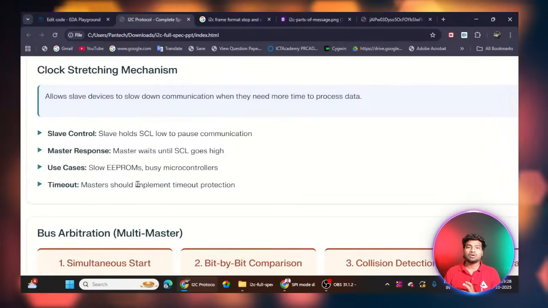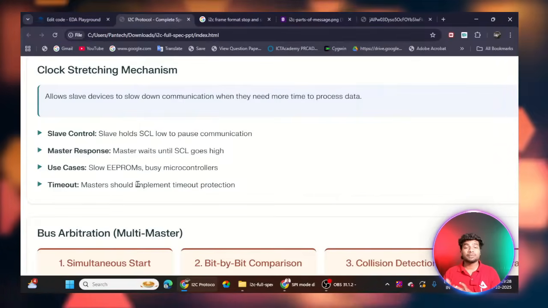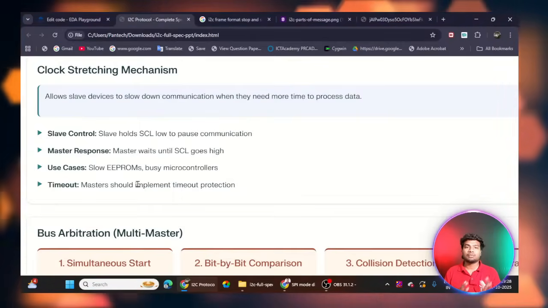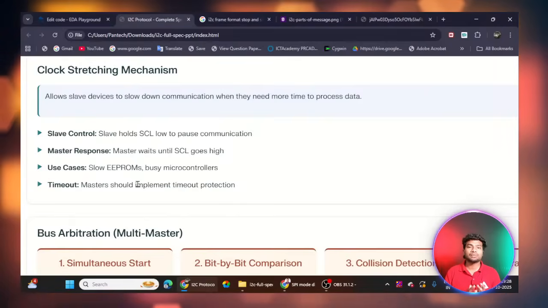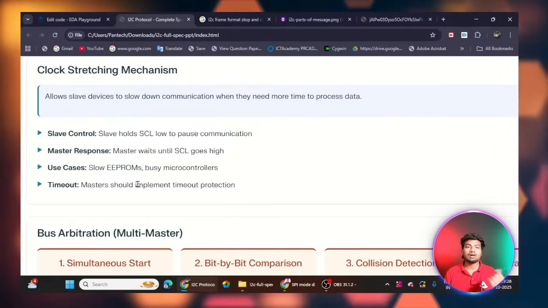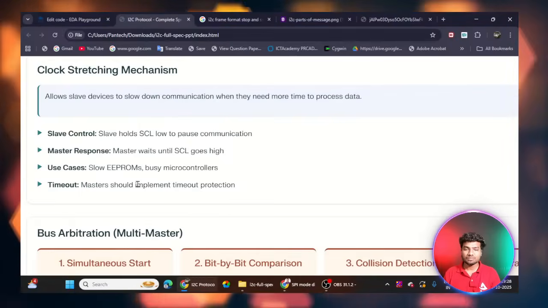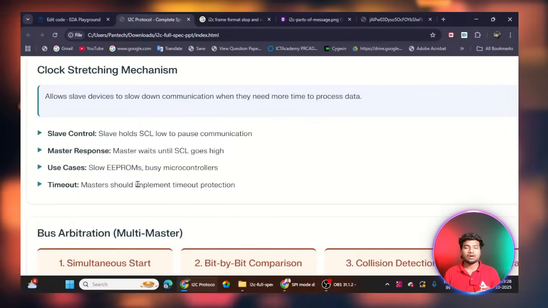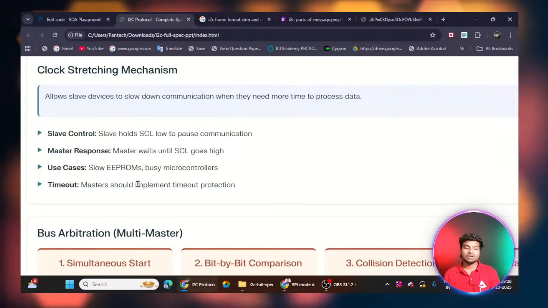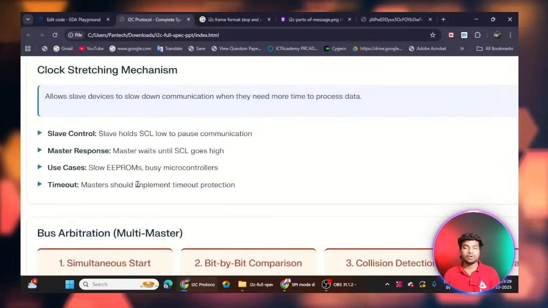So the master will understand that there is an error, or else the slave needs some time. After the acknowledgement bit from the slave only, the master will send the data. Always the master is looking for acknowledgement bit 0 from the slave. If the slave gives a 1, a non-acknowledgement signal, the master must wait. So this is clock stretching. At that time the slave gets more time to process the data. The slave holds the SCL clock line low to pause the communication.